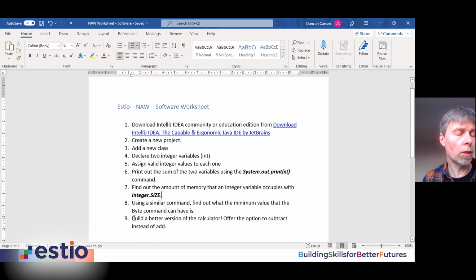And then the last thing is maybe build a better version of this calculator. It's very, very basic, so perhaps offer the option to subtract instead of add, and maybe you can go and incrementally build on it. That's it. That's just a quick intro to a little bit of Java.